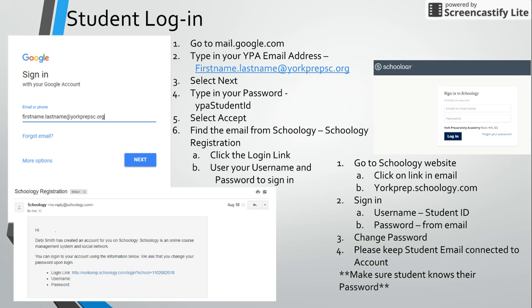So to give you a little bit of information about the different accounts, all of our students are given an email address from the school. It's just a normal Google email address, so they can log in through mail.google.com. Their email address is their first name last name at yorkprepsc.org, and their password is the letters YPA and then their student ID. All parents did receive an email with the student's student ID, but if you need that again, just contact Debbie Smith. Her information will be at the end of this presentation, or you can contact your student's teacher, and they can give you the student ID.